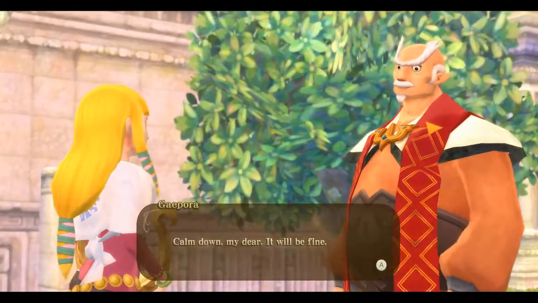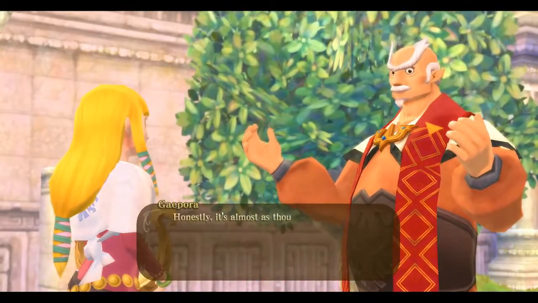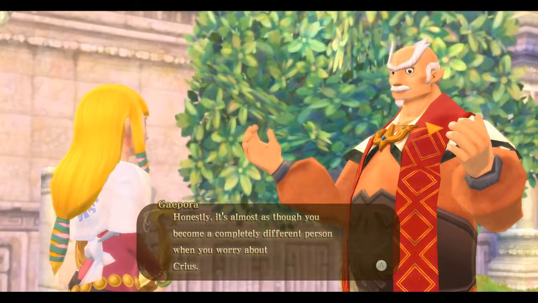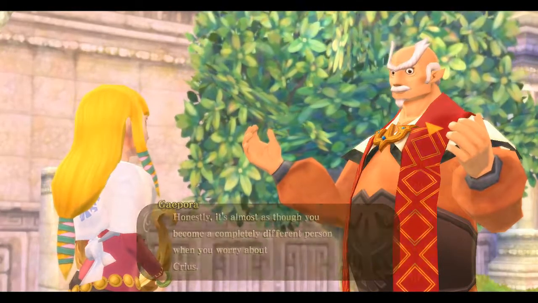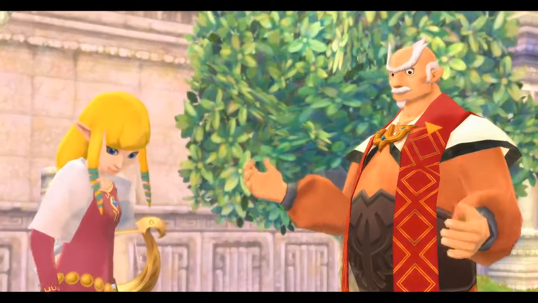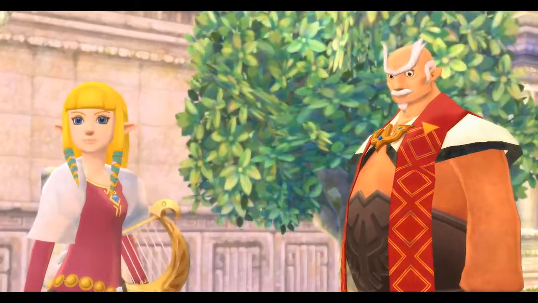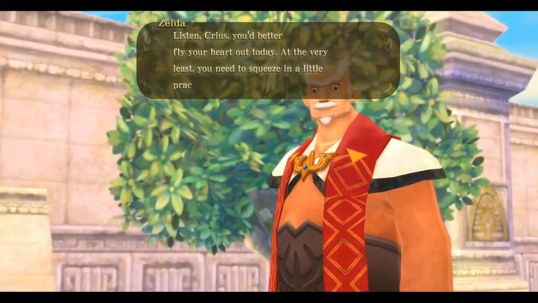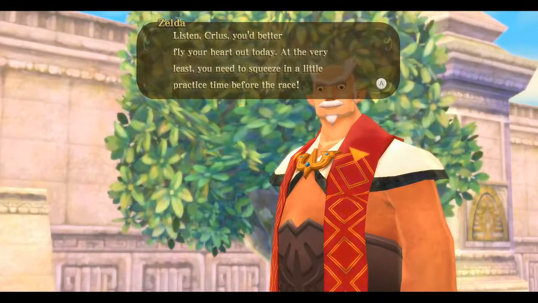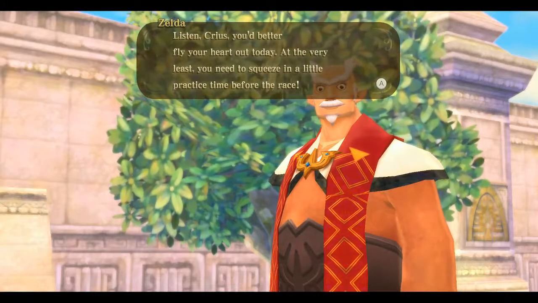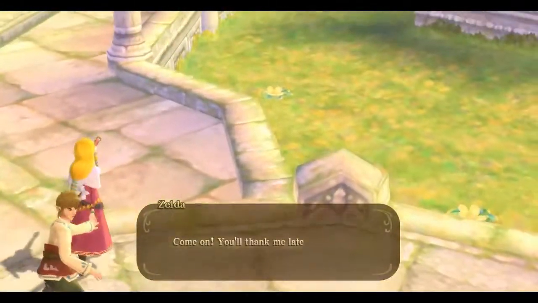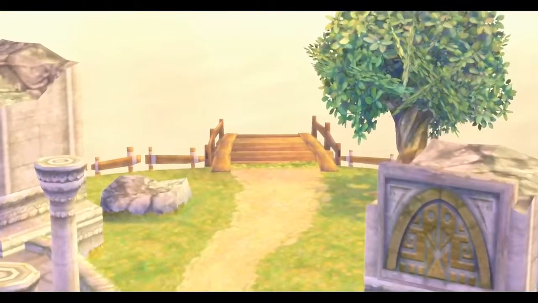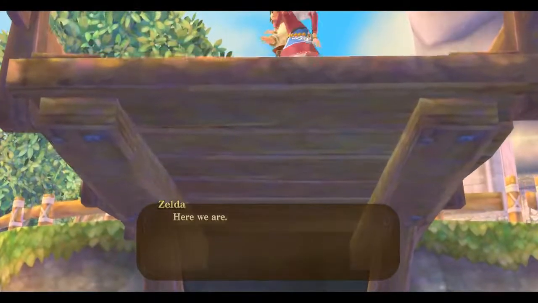Ooh, he actually does. Hoot. Hoot hoot. Can't see you doing the same hand motions. I guess not. Listen, Cryus, you'd better fly your heart out today. At the very least, you need to squeeze in a little practice before the race. Come on, you'll thank me later. Zelda's like, or Link's just like, what the heck?